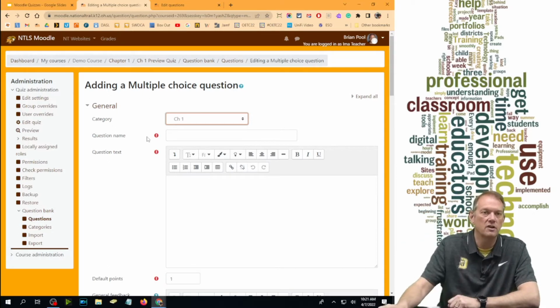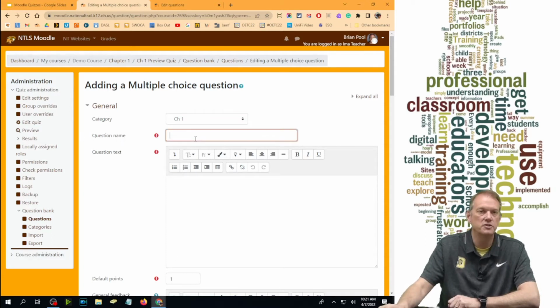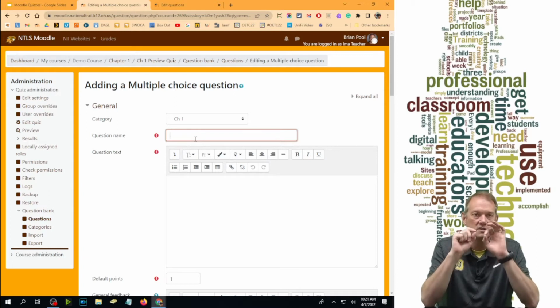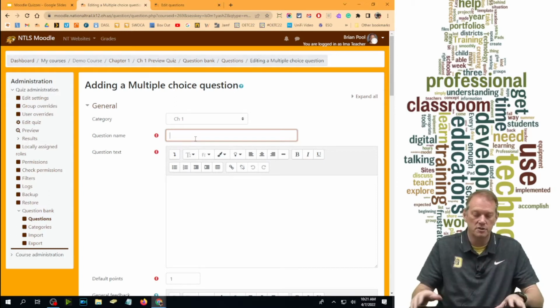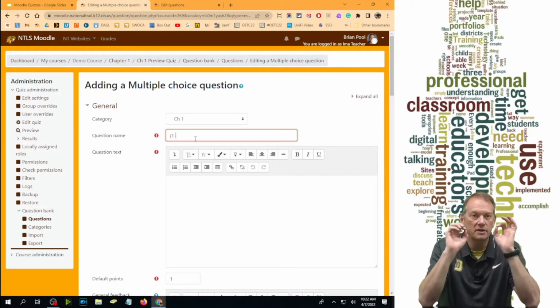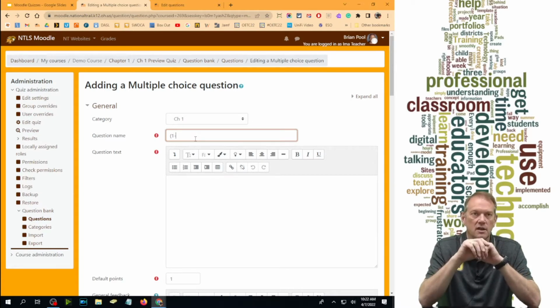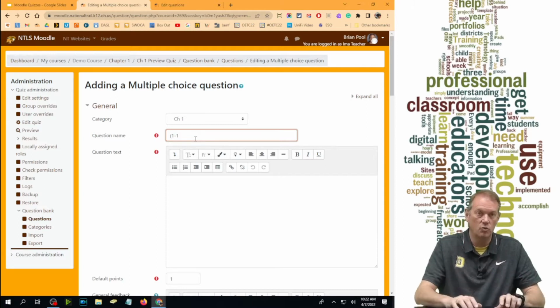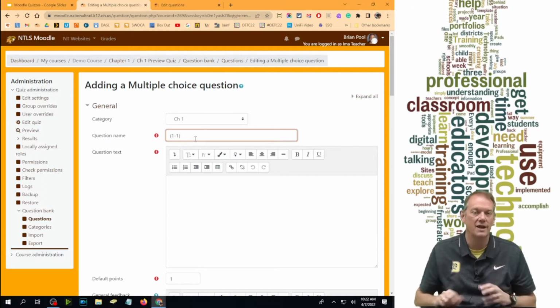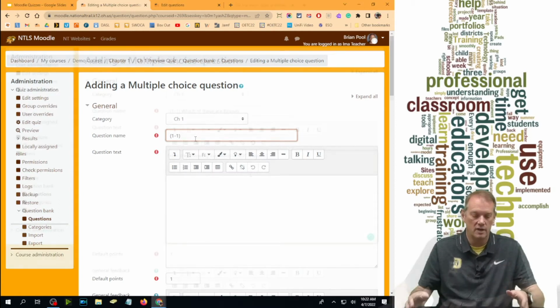Okay, things that are asterisked here, here, and here, we have to answer those things. Question name. No one sees this but you. And I personally, in my question names, put in the chapter and the objective or ICANN number so that I know whether I've asked questions on a particular ICANN. So I'm just going to say 1-1 for my own edification here, and then I put in what the basic question is that I'm going to put in.